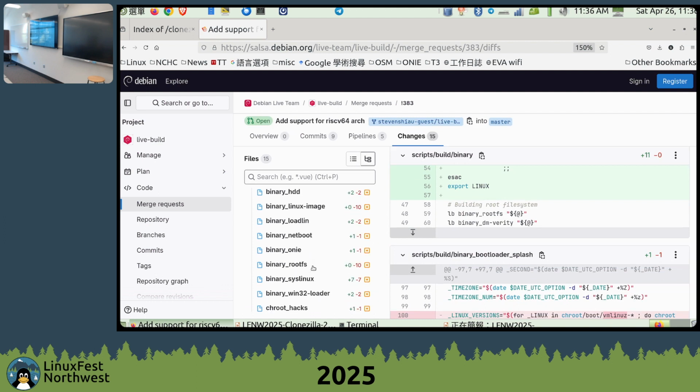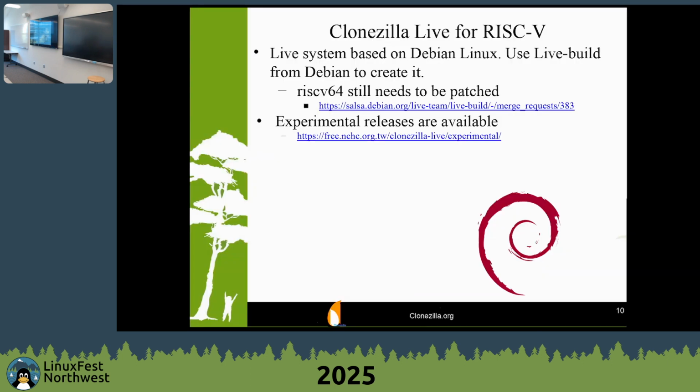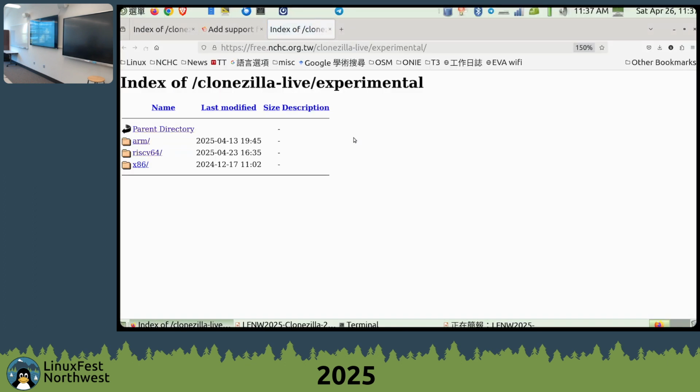Some parts are covered for x86, then ARM64, then we have to extend them to RISC-V. So yeah, if you are interested, you can find the patch file here. And with that, we create what for the moment we can say is an experimental release. And here you can see the experimental releases on our server.